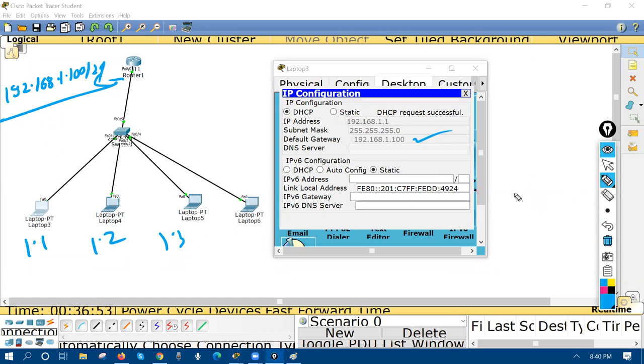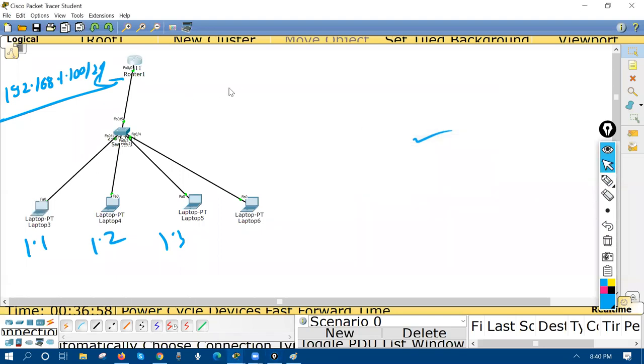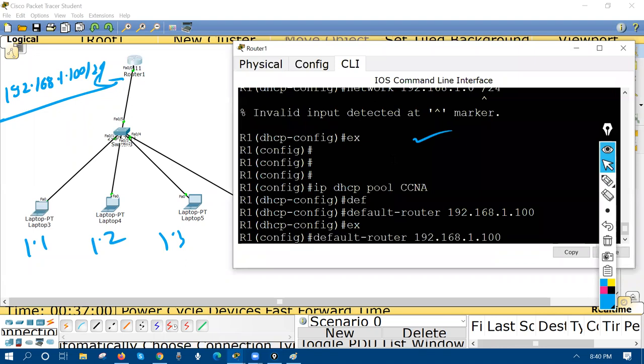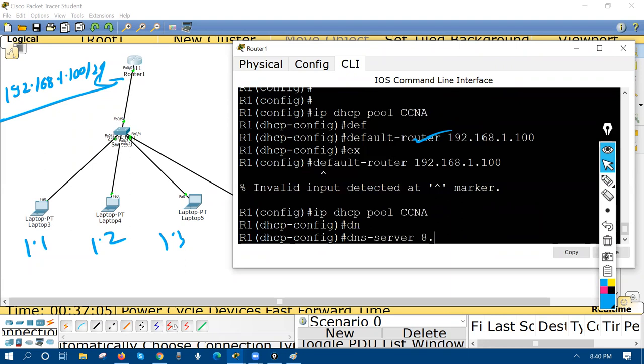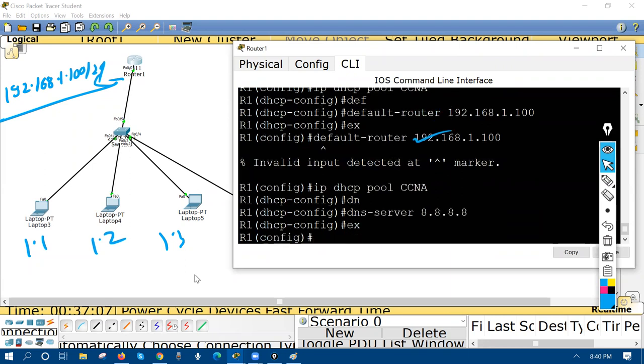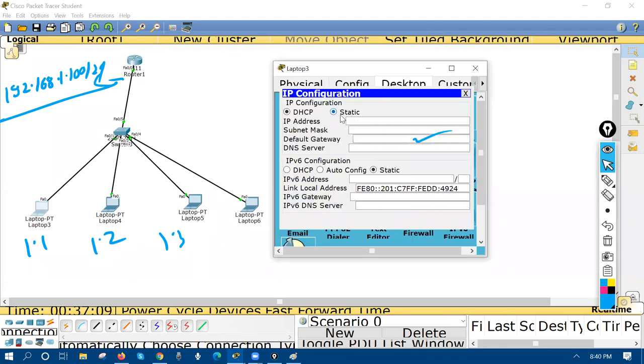Same thing, if you have not defined the DNS server information, you can define it. So right now there's no DNS server, right? I can go on the router, CCNA, DNS server will be 8.8.8.8, right? Done. Go on the PC, static, refresh it. All this has been done by the dynamic layer. I'm not going to define anything on a PC or define a manual IP. Everything is done dynamically.